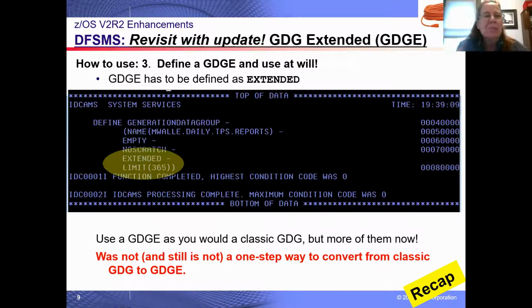In IDCAMS, you just do a define of your GDG. You put the keyword EXTENDED here. We have to have the keyword EXTENDED, or else it's not going to be extended. And then you say what limit you want. You can put something over 255. Here's an example of 365. Probably people are just going to put 999 because why not have as many as you want? That's your choice. But I just wanted to show an example here that gets us above 255.